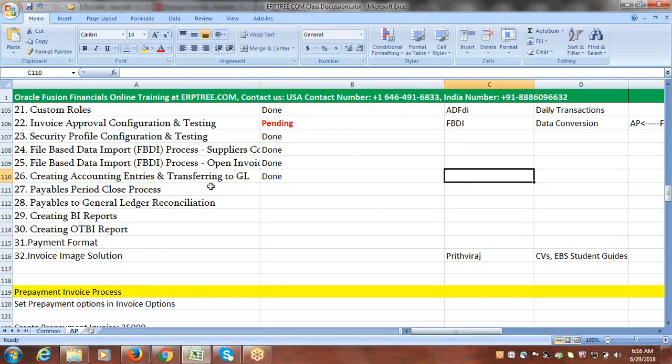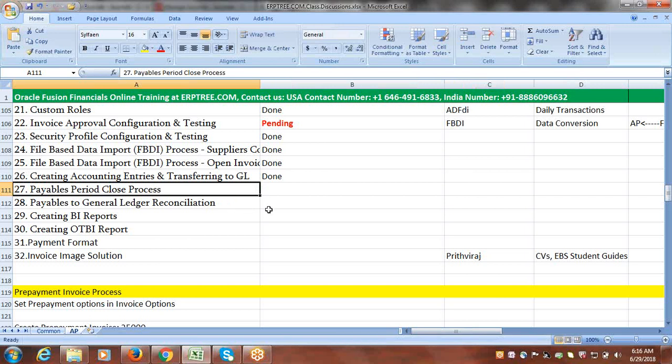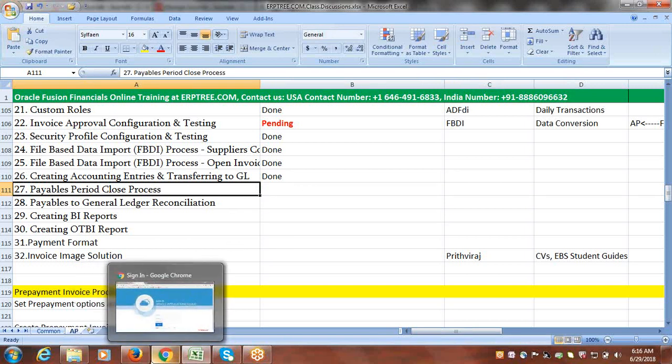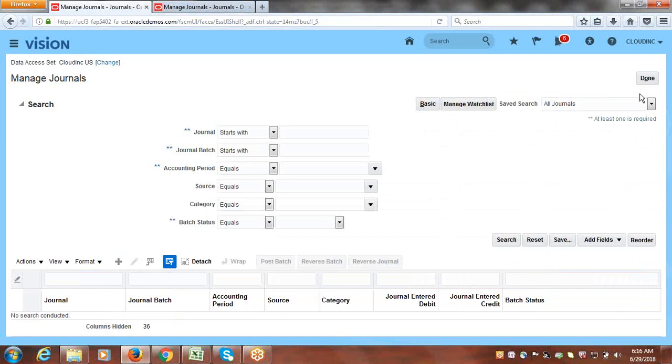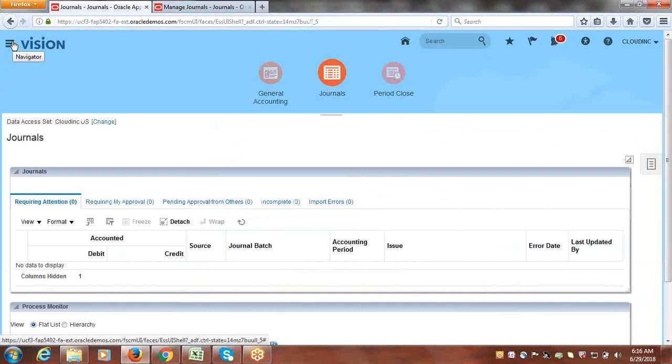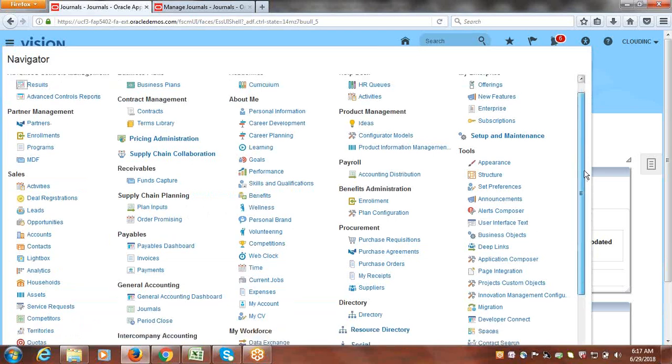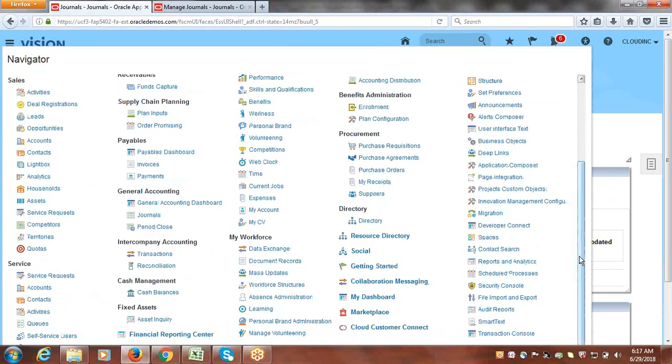Done. The next topic is the payables period close process. This is quite the same as EBS, but here you could see some information in one place. I'll be providing the detailed document on this, but within the system also you could see what reports we run and what processes we run, all in one place.